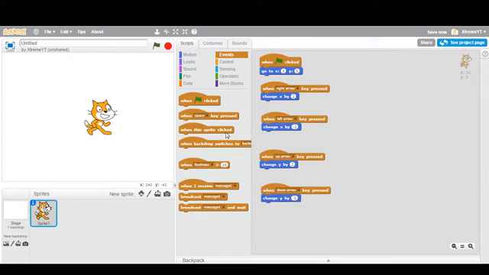There's also other calling blocks in this menu. So when the sprite clicked, when backdrop switches to, when loudness, when I receive broadcast, and broadcast and wait. But in the next few videos, we will only be mainly focusing on when the flag clicked, when key pressed, and when the sprite clicked.